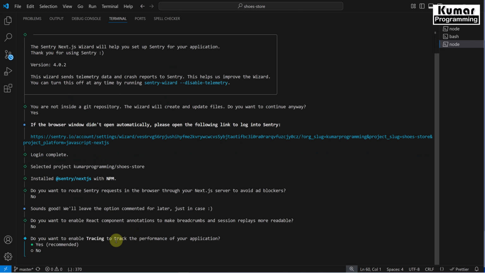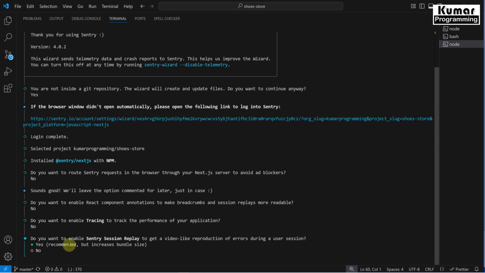Do you want to enable tracing? No, I don't want to enable tracing for now. Do you want to enable Sentry session replay? No, since I don't want to increase the bundle size.